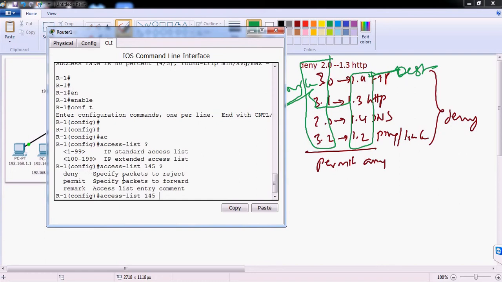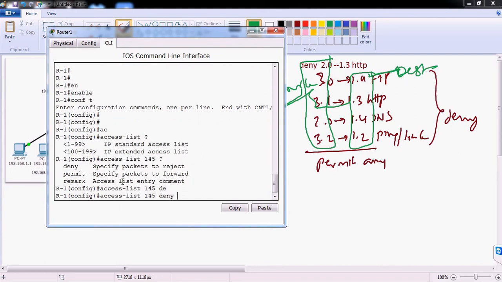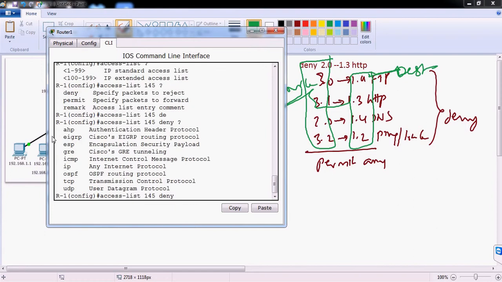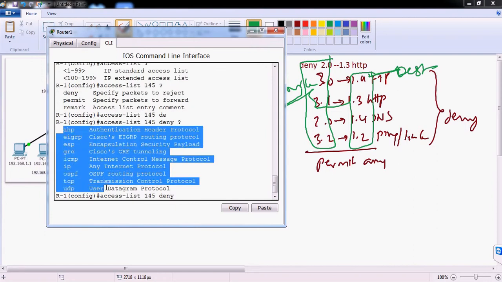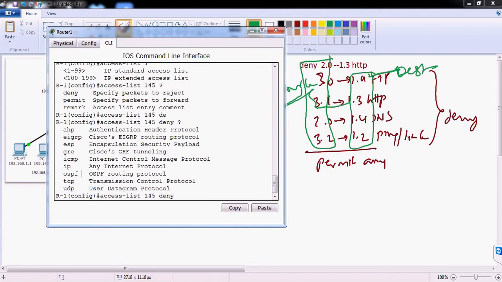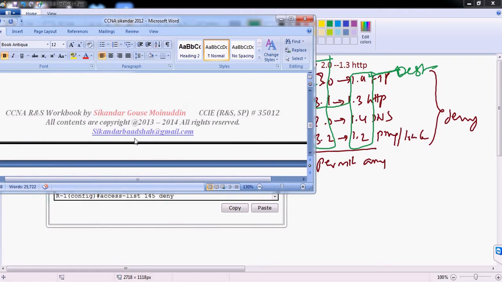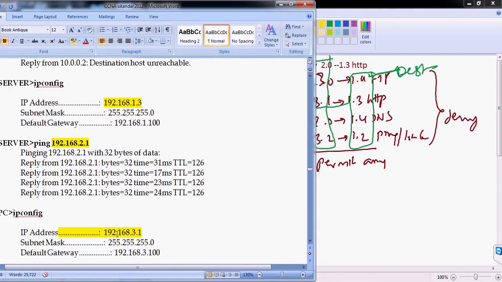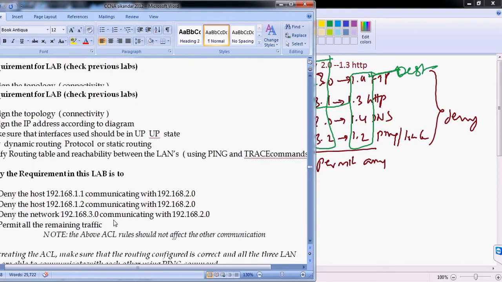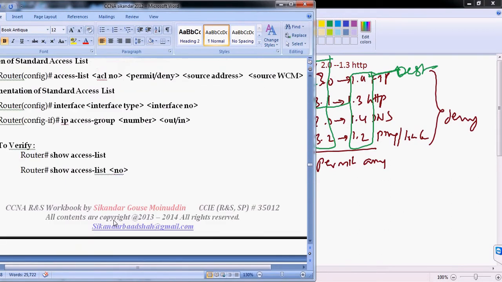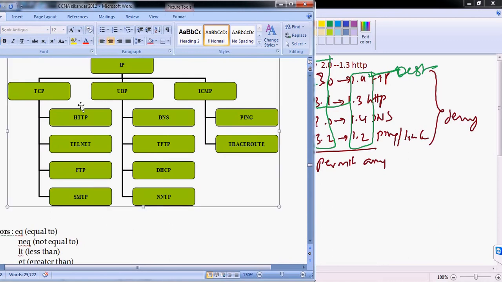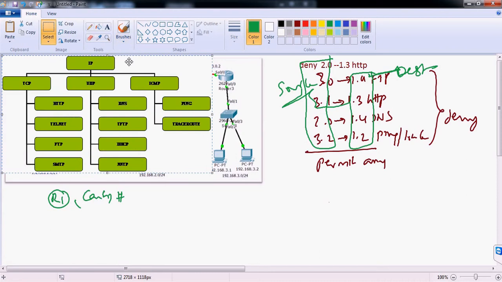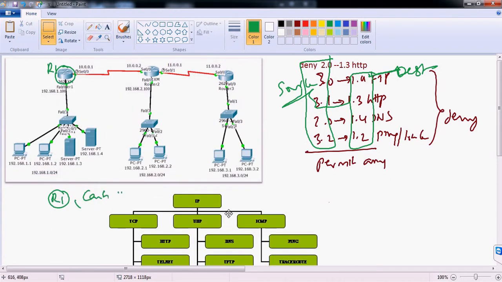Now again, you need to say permit or deny. So for the first statement, I want to deny. Once you give this, it will ask you for the protocol. Depending upon the category of the protocol, there are some different categories of protocols here. If we look at the protocol list, mainly TCP/IP is the main protocol which we use. This is my main protocol category, TCP/IP.